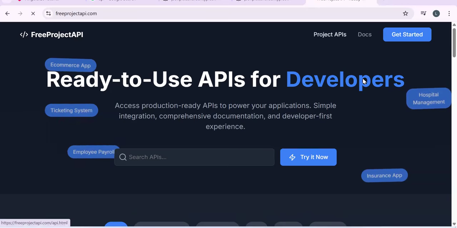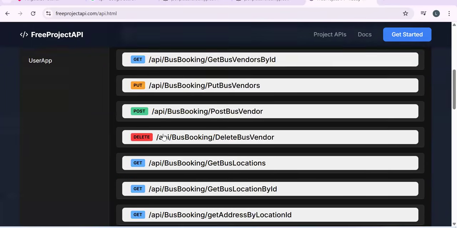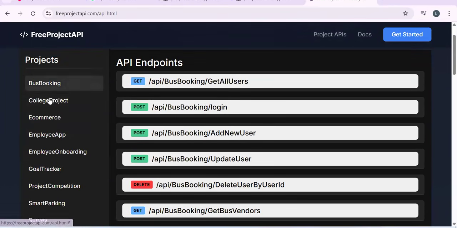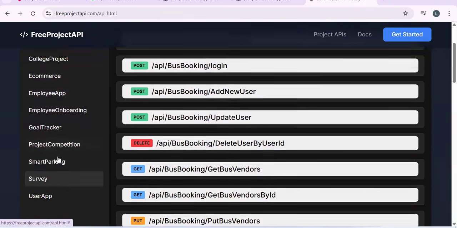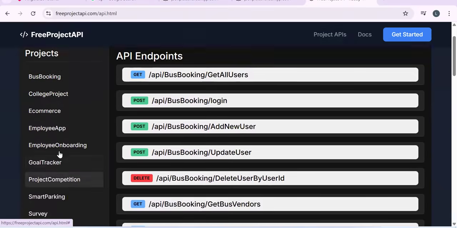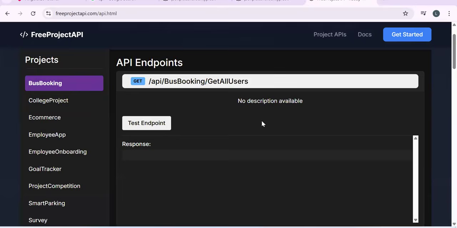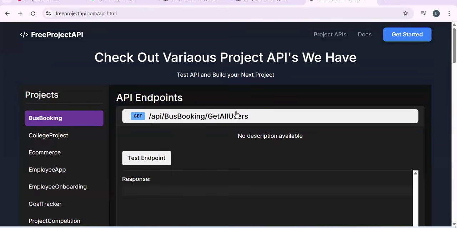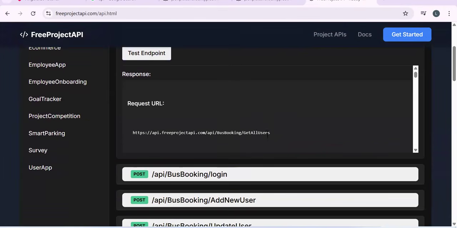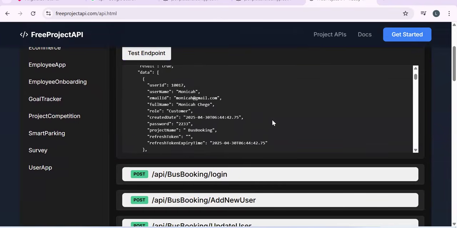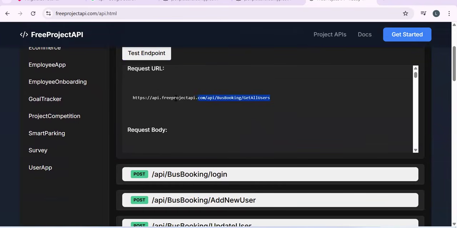You can go to the project API, and here you can see so many APIs for different projects. Bus booking, college project, e-commerce app, employee onboarding, goal tracker, so many different projects. Again, so many will be coming. Okay. Now let's say bus booking, and here we have the user API. So you just expand it and click on the test endpoint. So this is your URL, and at the bottom you can see the data.